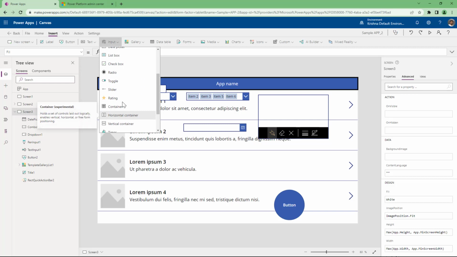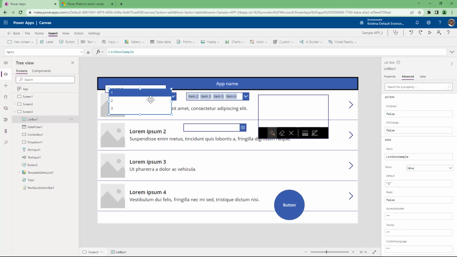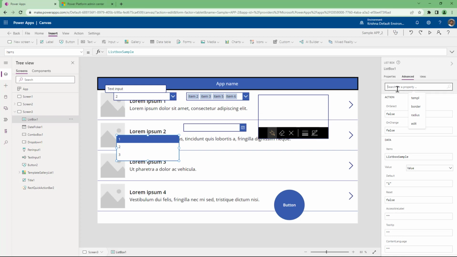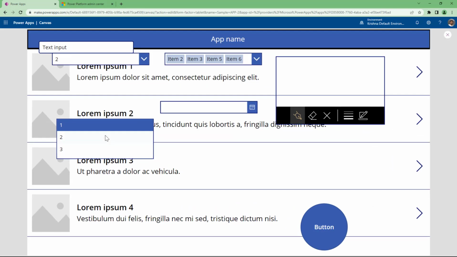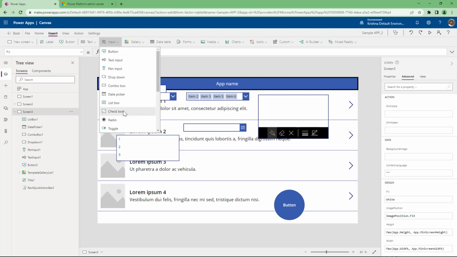And checkbox we know very well. List box is to show a list of items. Here you can again select multi-select. Multi-select is by default set to true. You can select more than one item, but it just occupies the screen space when you compare with other controls like combo box. And the next one is radio button.